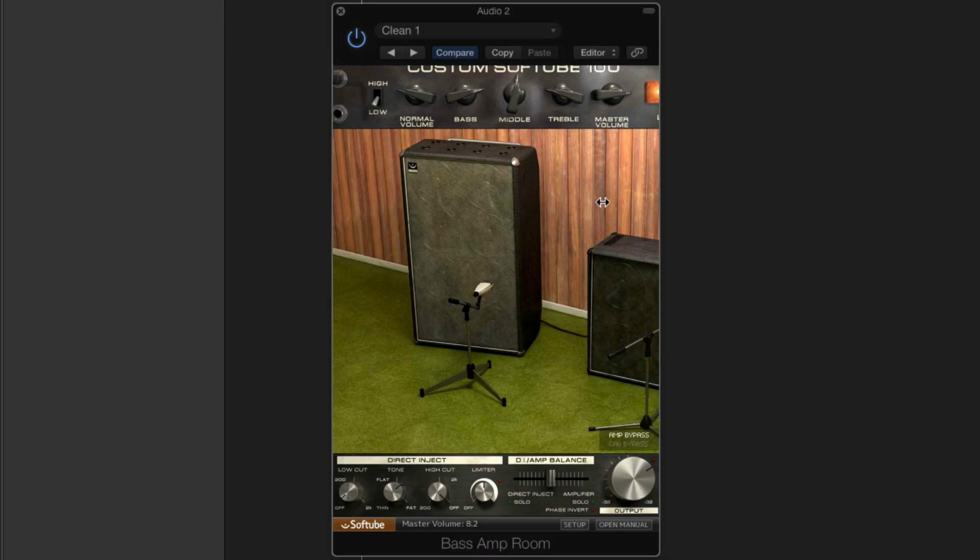Okay guys, today we're checking out this bass amp room plugin from Softube. It's a fantastic little plugin, it really is. Okay, so at the top we've got the bass amp controls: normal and master volume, high-low switch, bass, middle and treble controls, and by default the amp is connected to the cabinets in the middle.